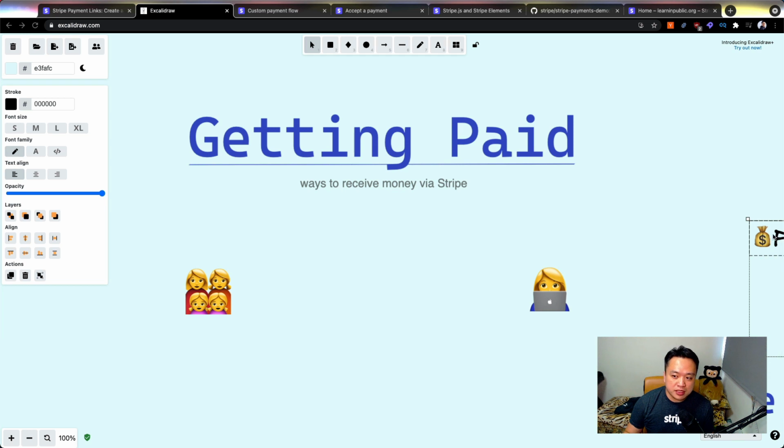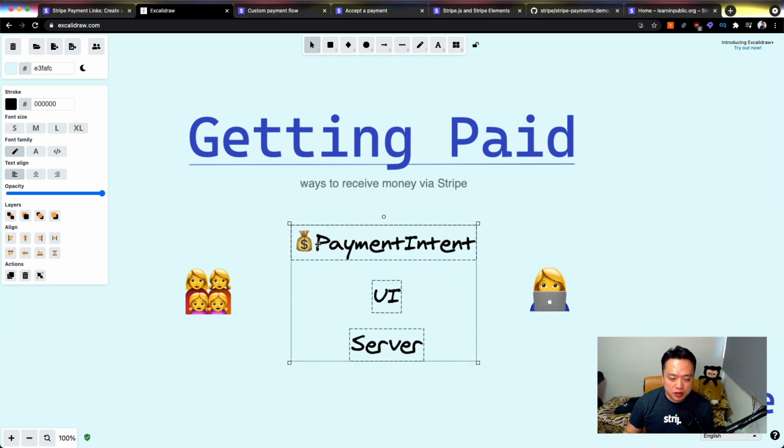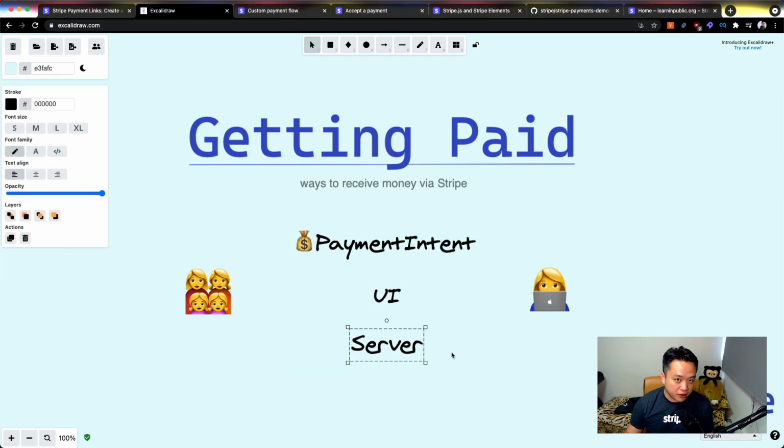There's typically 3 steps involved. First, you have to create the server. The server runs all your backend code. Then you have to create the UI, where your customers are going to enter in their credit card details. And then you have to create this thing called a payment intent, and that's unique for every single transaction. That's where you actually make the money.